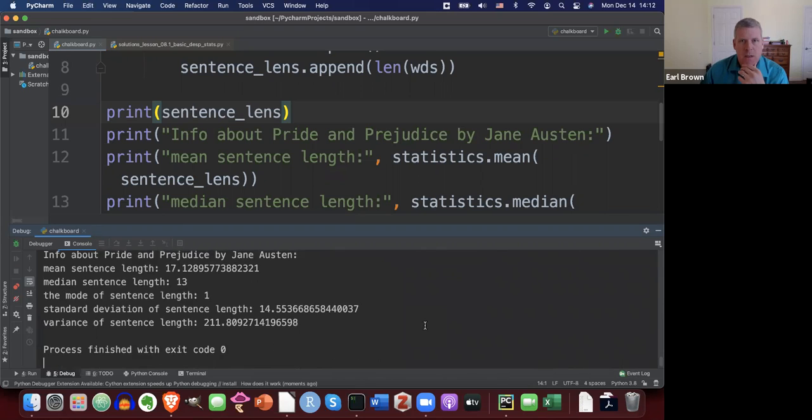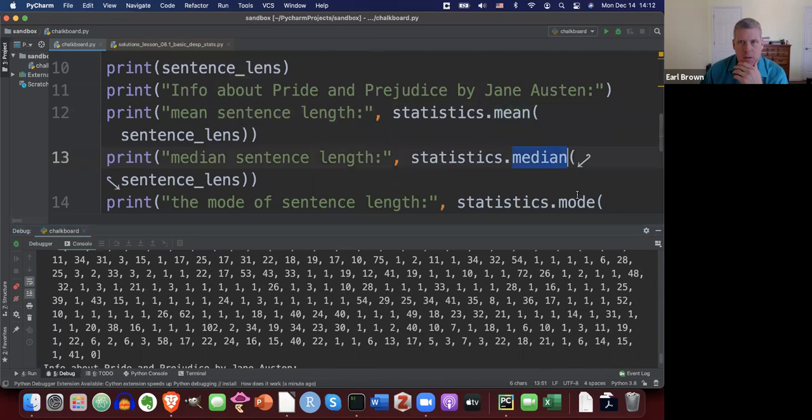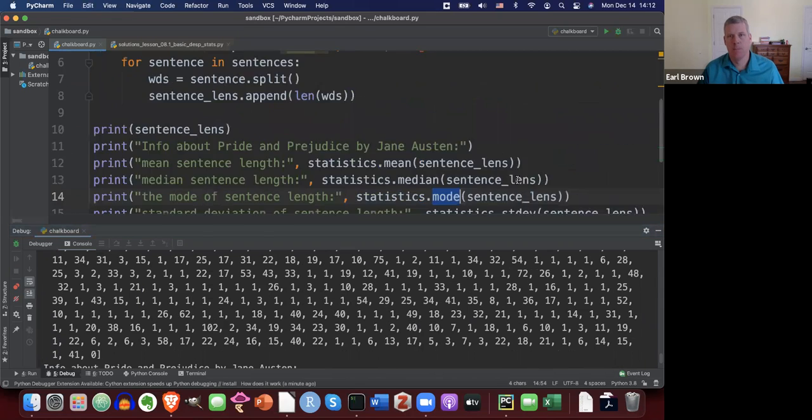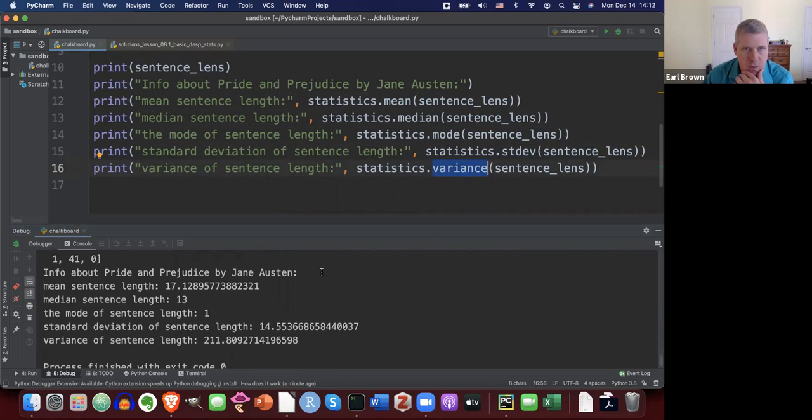So then I just pass that list into these functions: mean here, median, mode, etc. All right, let me make this a little bit like that. Okay. So I just pass in that whole list and say, hey, give me the mean of all these numbers. What is the mean? And what is the median? What is the mode? What is the standard deviation? What's the variance? And then I just have it print out next to a little informative title here. So info about Pride and Prejudice by Jane Austen.